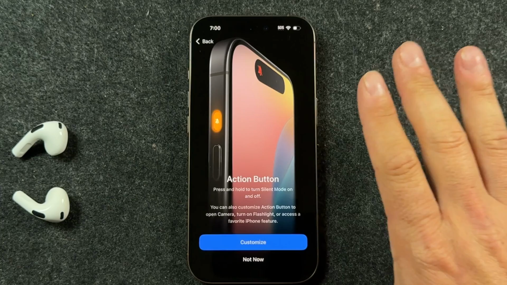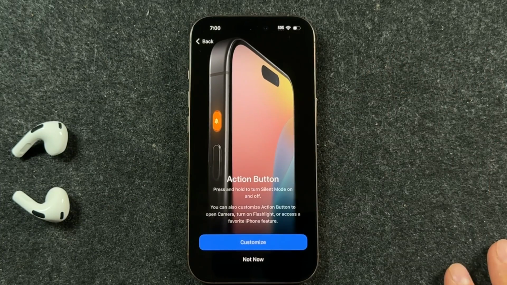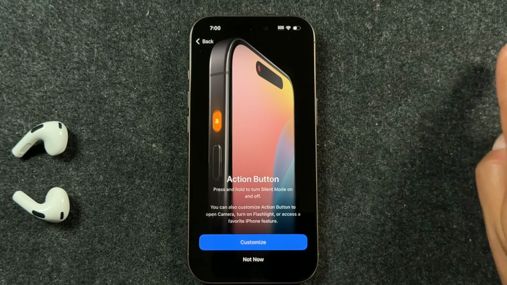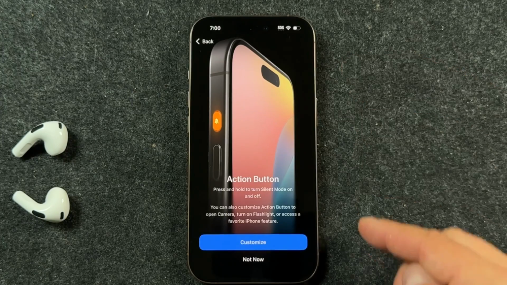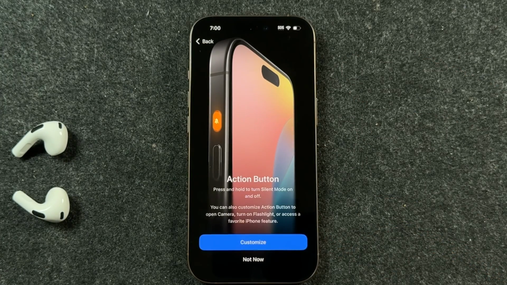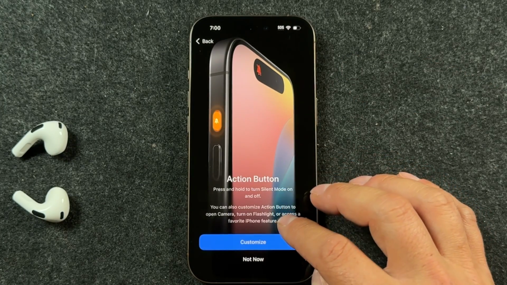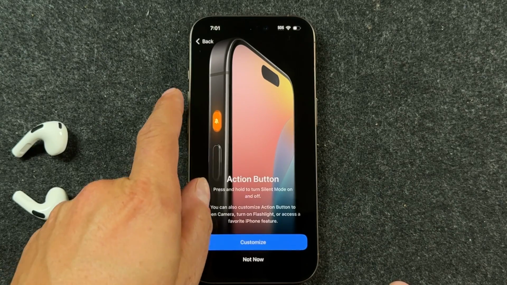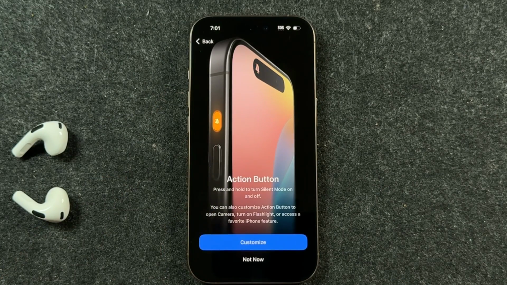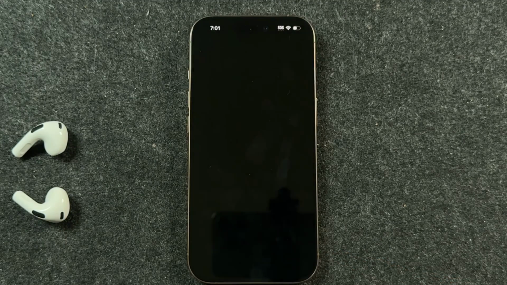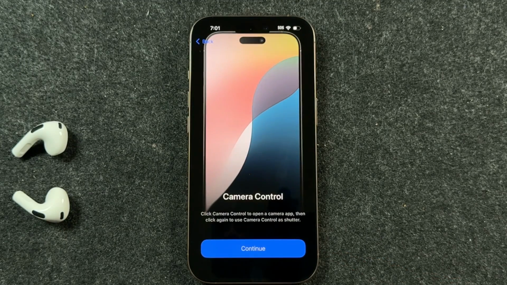Now we have the action button. I did a full video on this, so you can watch that video here to learn everything you can do with the action button, or you can tap customize and set it up. But basically what it's going to do is allow you to set what this action button does, whether it opens the camera, silences your phone, or other options as well. We're going to tap not now, as it is a feature that you will have to customize based on what you want.